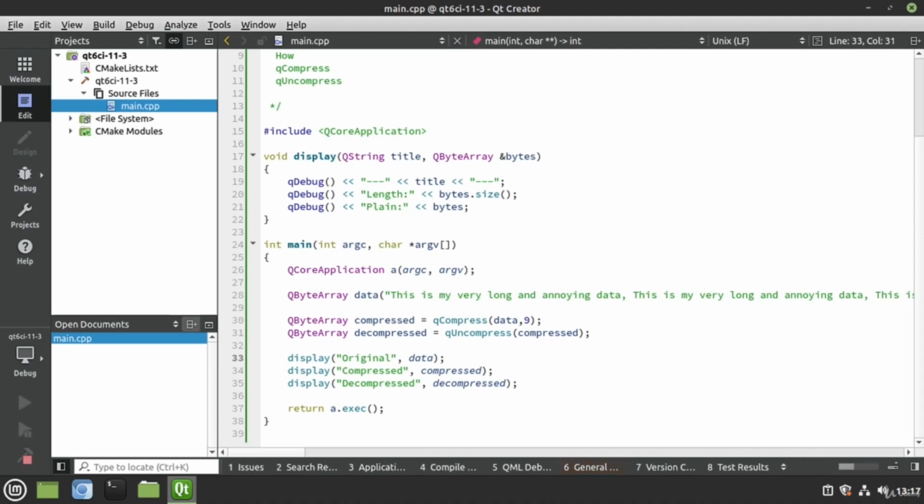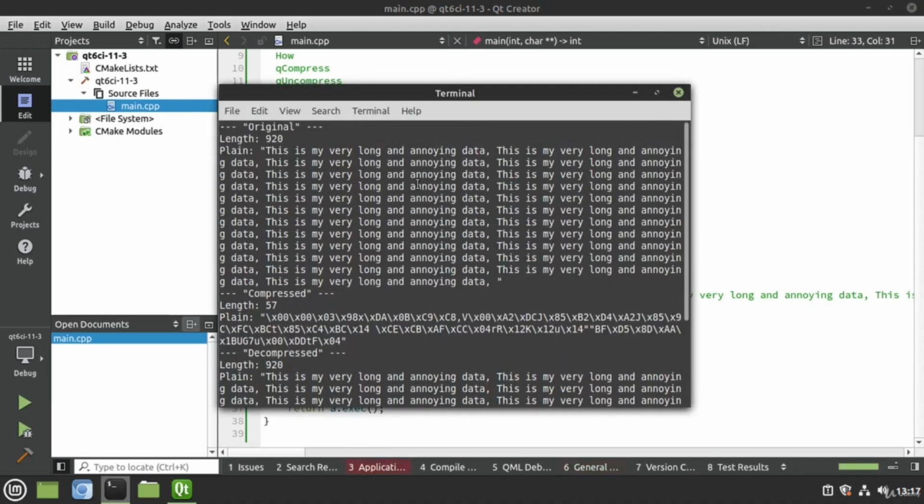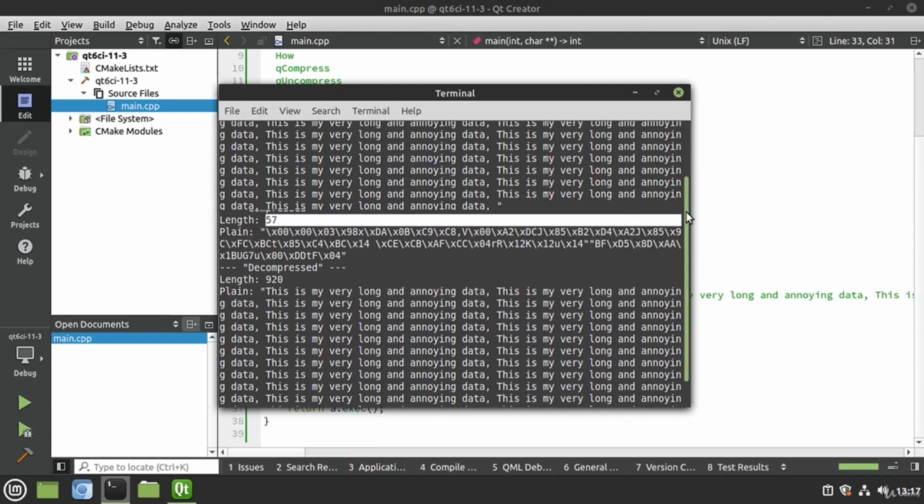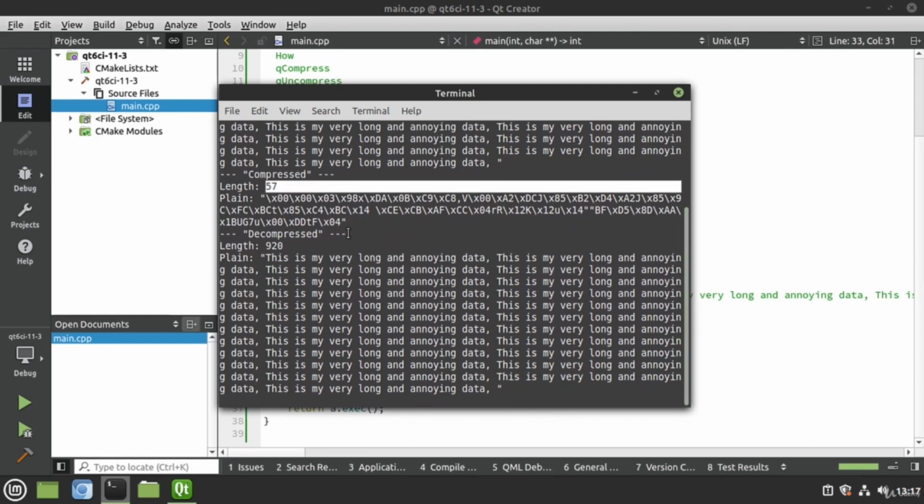Go ahead, save and build. And here we go. So the original is 920. Our compressed is 57. Look at that. I mean, that's a huge compression ratio, mainly because we've just repeated the data over and over again. But then decompressed is 920, which matches the original.